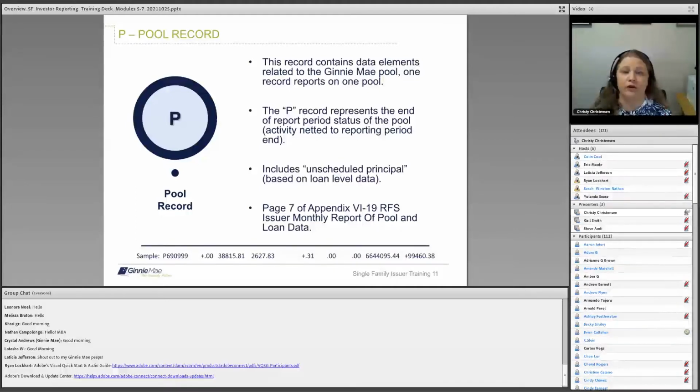The P record includes unscheduled principal. Unscheduled principal is liquidations, which are payoffs, buyouts, and loss mitigation, to name a few. Curtailments, adjustments, and claim funds are also considered to be unscheduled principal. These funds roll into the pool record from the loan record and reduce the security RPB.